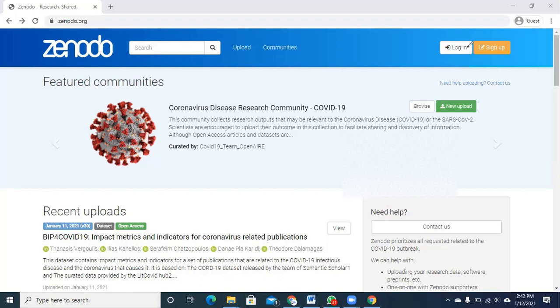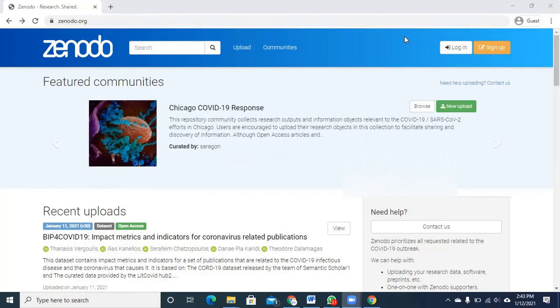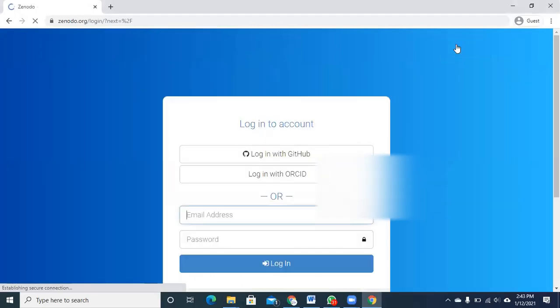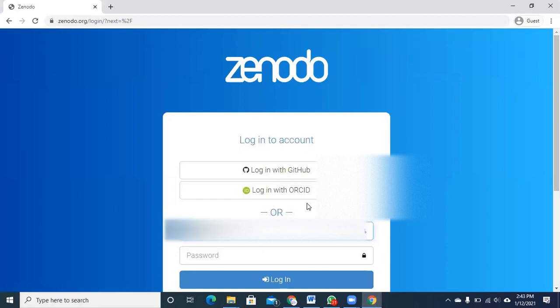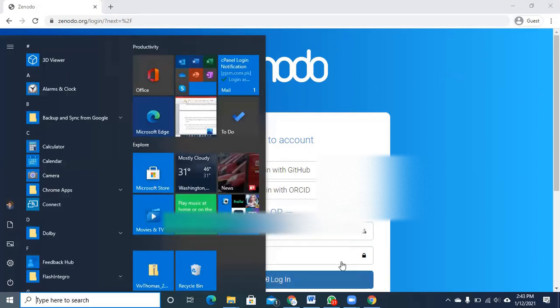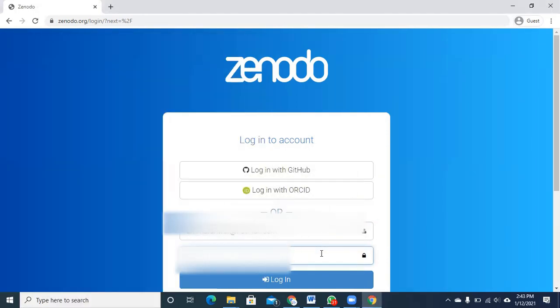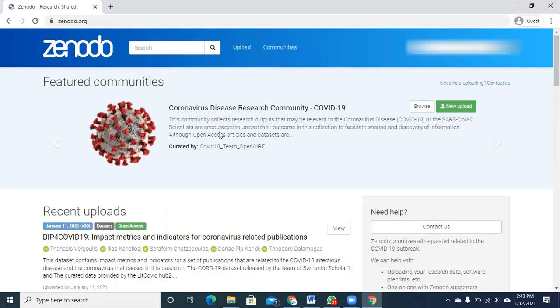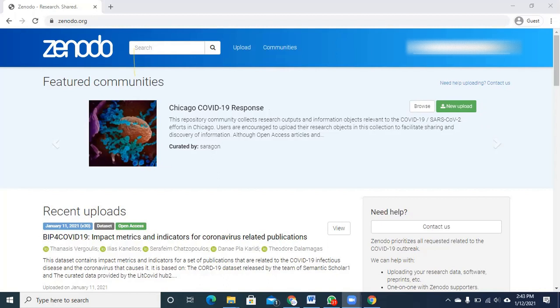Now, since we will be using this to log in, once we have logged in, I'll be entering my email address here, and I'll be inputting my password. Now, as you can see, I have logged in here, and one thing that I would like to show you is that once you are logged into Zenodo, you have got two options.